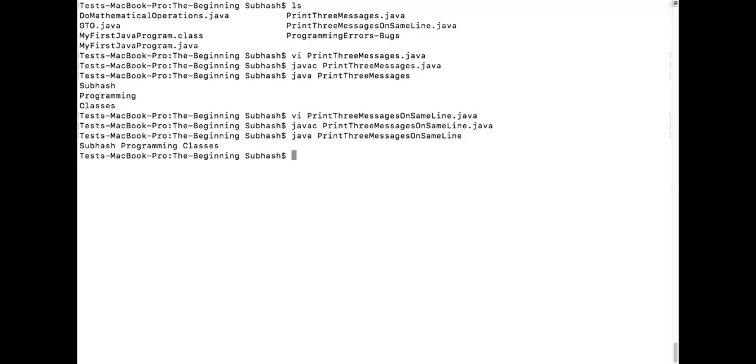Print3MessagesOnSameLine. Enter. Do you see the output now? Subhash Programming Classes will be the output. Guys, is that okay? Clear, guys? Shall we move to the next one?